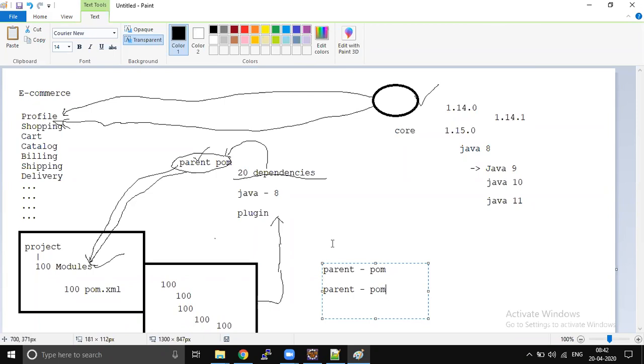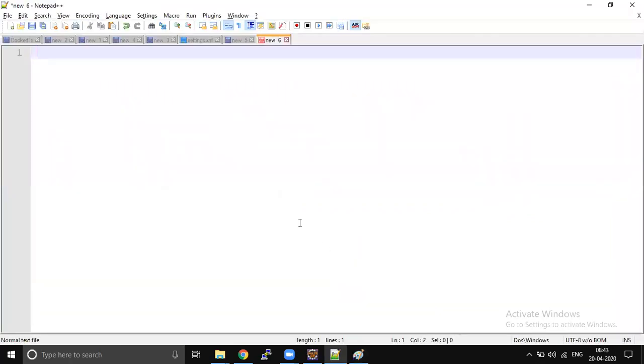Okay, so we will make our project a child to Spring Boot, so that whatever configuration is written in Spring Boot is by default available to our project. Whatever configuration is written in the parent is by default available to our Spring Boot applications. Okay, so to create a parent project, what you have to do?